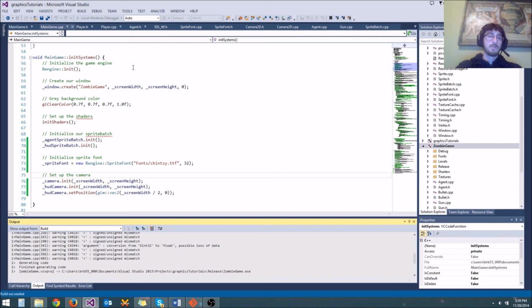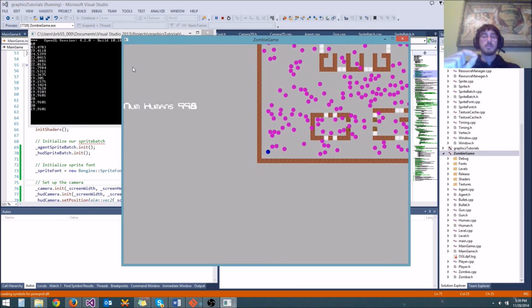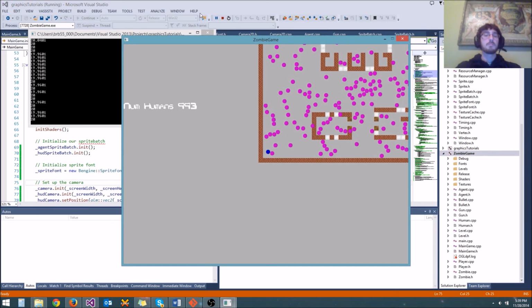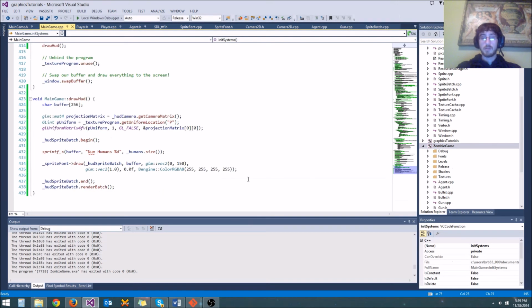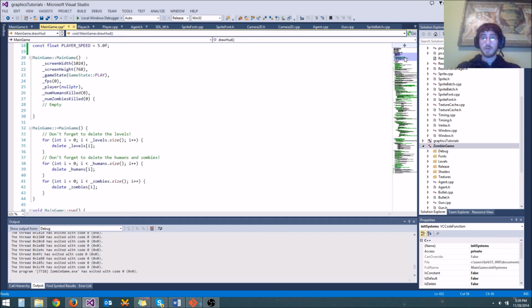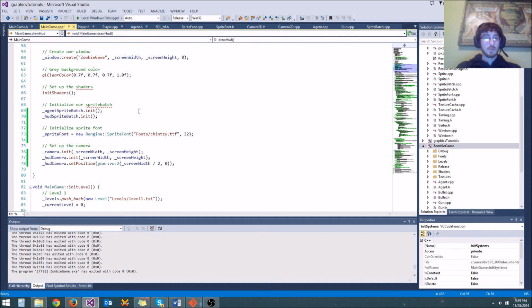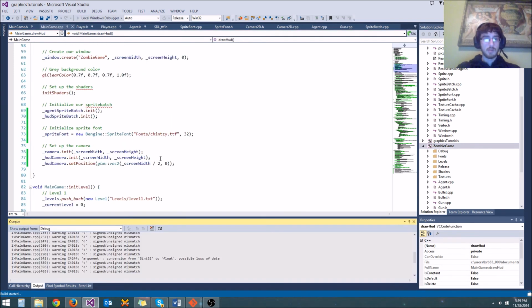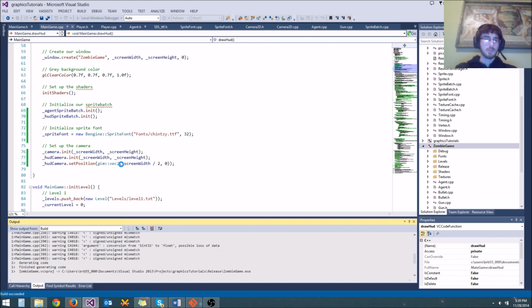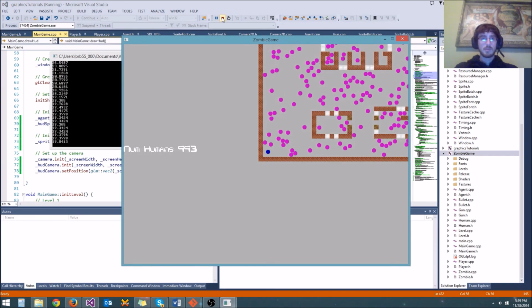Basically, if you remember, 0 is the center of our camera, but that's not what we want it to be for the HUD camera. We don't want 0 to be the center. Let's put this at 0. I believe we should also be offsetting the Y by screen height over 2. We definitely should. Yep, so there it is in the middle.